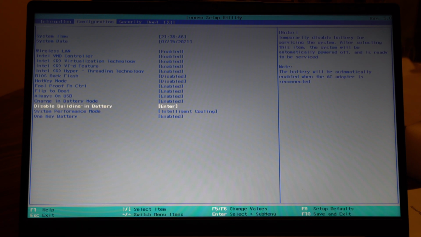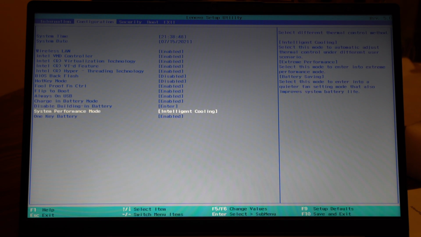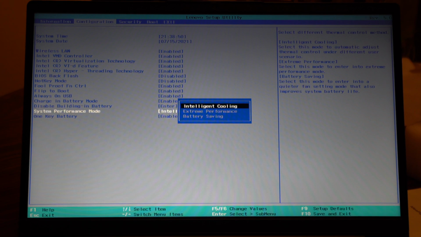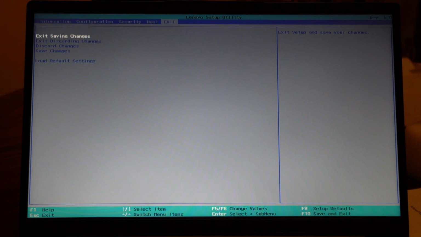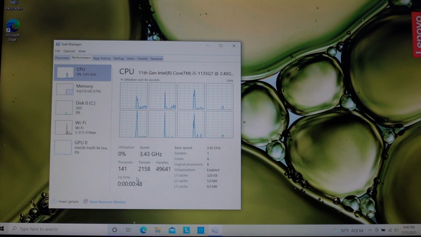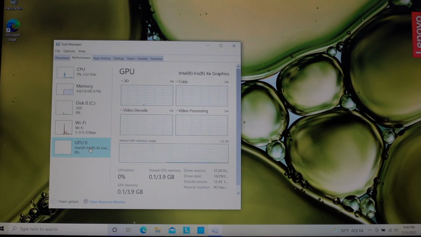Now if we come down here under the system performance mode, the default is intelligent cooling, but if we go to extreme performance, that allows the system to run at full speed. And I'm going to just come over to exit and say exit, saving the changes. Now, if we take a look at the specs of the system, this has the 11th gen Core i5-1135G7. Now that has the Intel Iris Xe graphics GPU built directly into the processor.